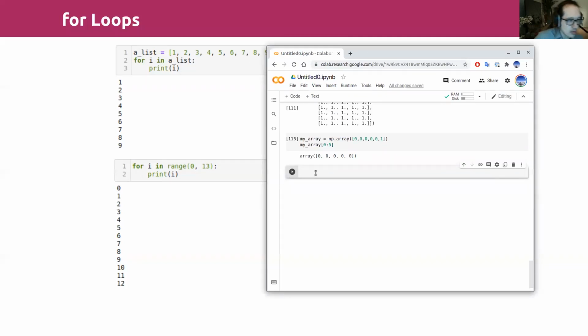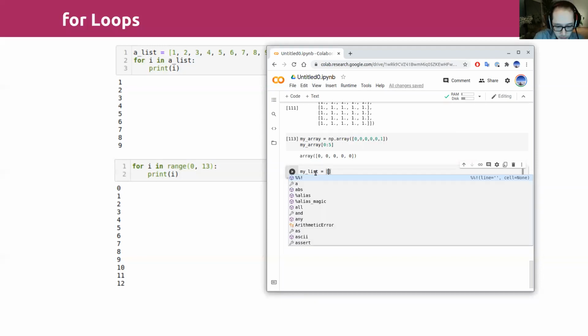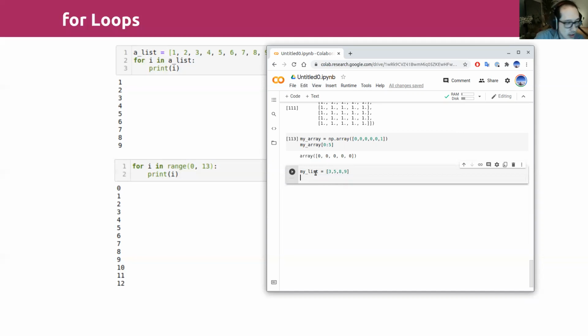And so yeah, let's make a list. My list equals, let's say, 3, 5, 8, 9. Okay, and we write a loop: for var in my list colon.